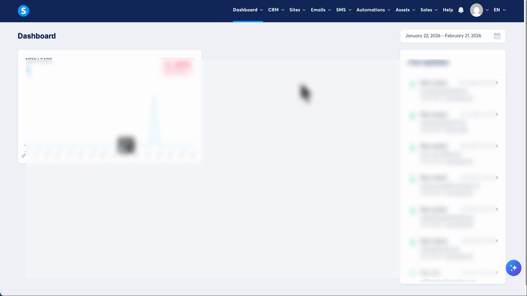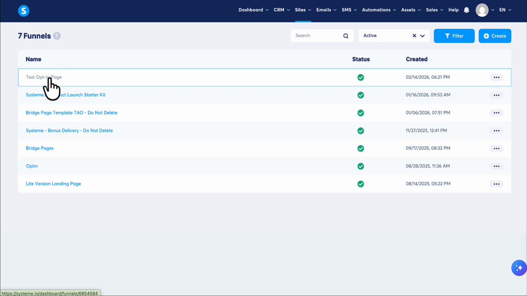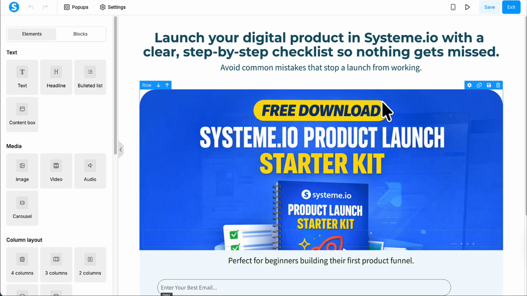From the dashboard, go to Sites at the top, and then go down to Sales Funnels. And then what you want to do here is open the page where your form is and then click the edit page. So from here I'm going to select this test opt-in page I've created, or test opt-in page funnel should I say. I'll just make sure the opt-in page is selected there, and from the right hand side here click on the blue edit page option there, bring us into the page editor.